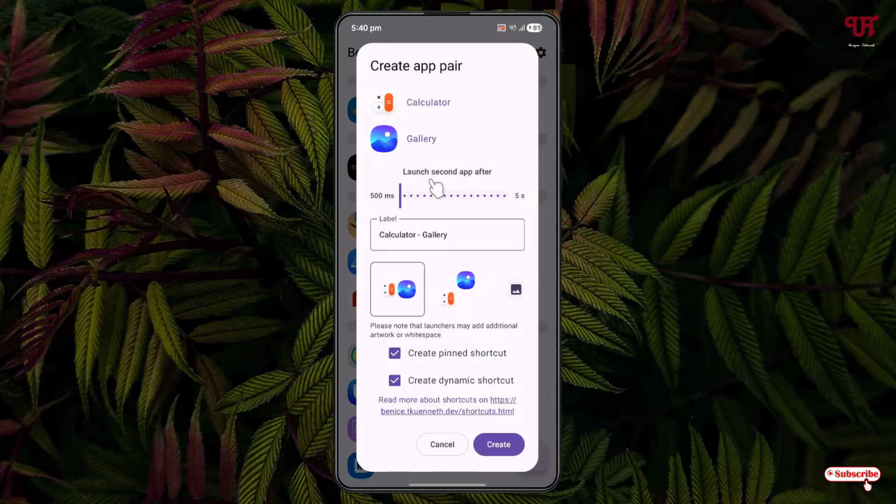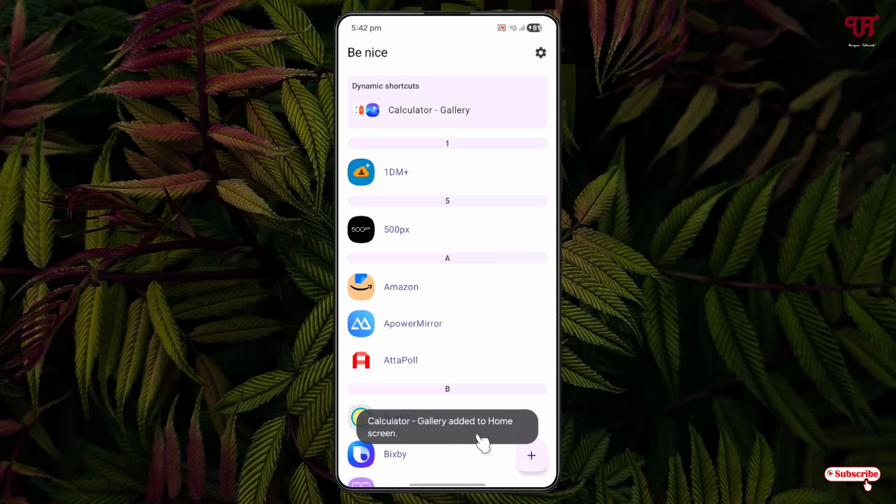And now you can select the launch second app after. So I'll just select the default time and you can add your own custom label name also. And below you can select the respective icon design, and you can select your own custom icon by selecting this option. So I'm gonna select the pre-included icons, and now just select both the options and click on create. Now click on add. Now it will be added to the home screen.